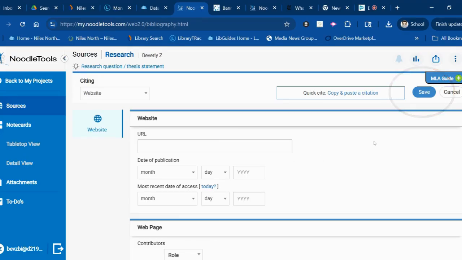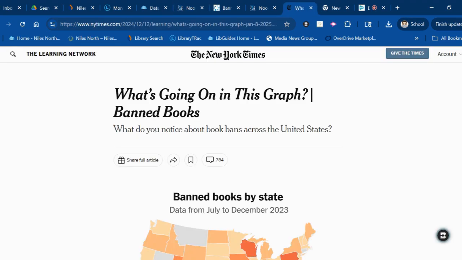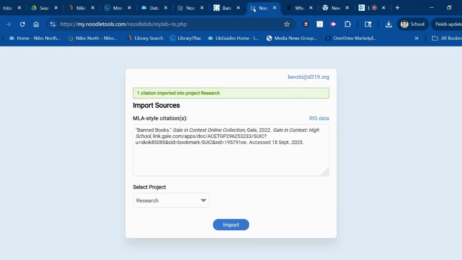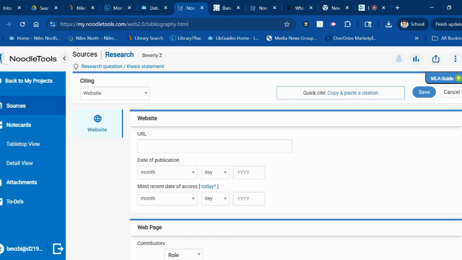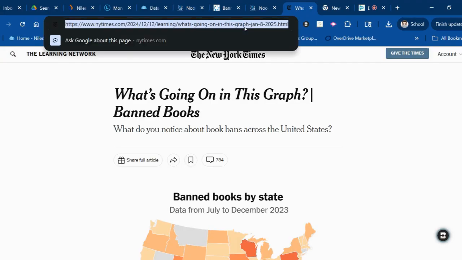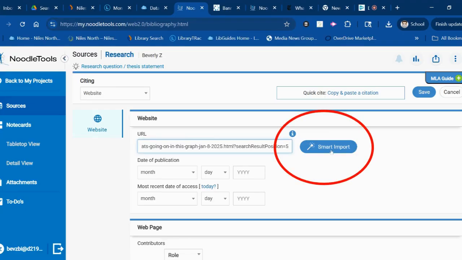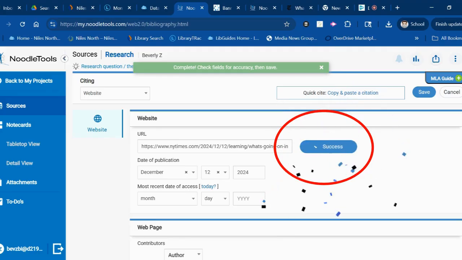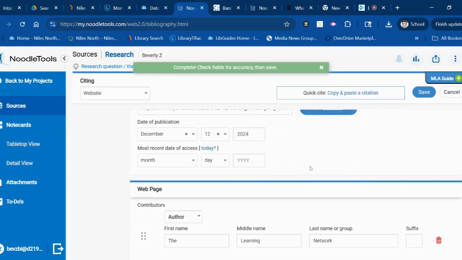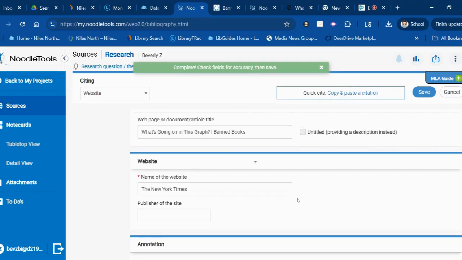And once I have all of this information in, then I'm going to hit the save button and it's going to create a citation. Now, sometimes what will happen is when I am in Noodletools, I am looking for the first piece of information that I need to put in here, which is the URL. And I come up here and I grab the URL and I copy it. Sometimes what will happen with the New York Times is it will give you this option of a smart import. That means that if I click on this and it does it properly, where it gives me confetti, it will actually put all of the pieces of information that I need in here.